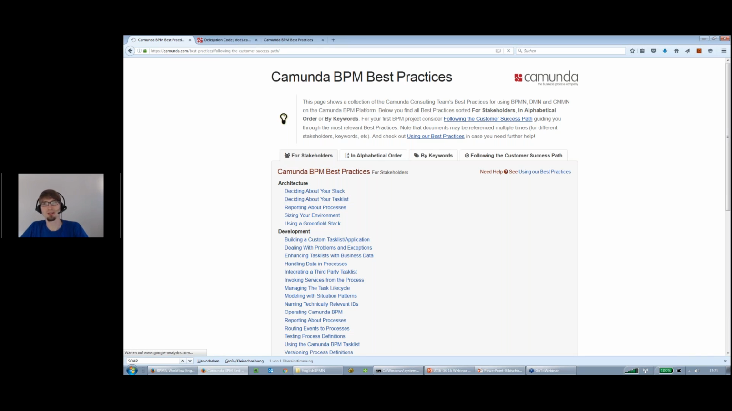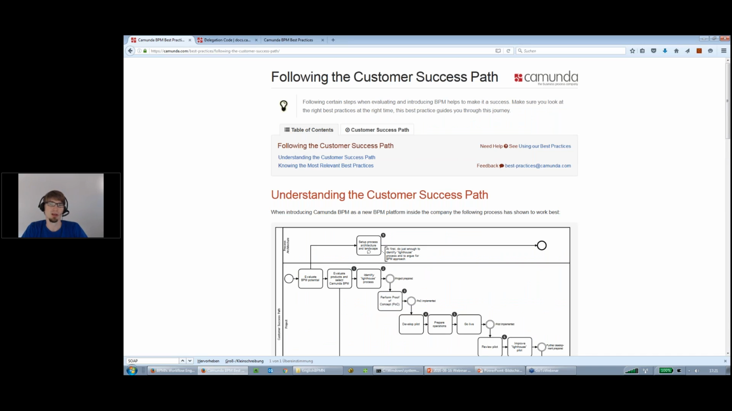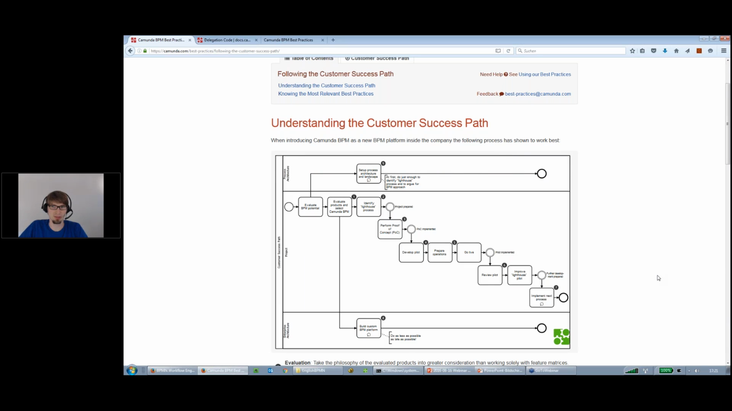Another very interesting thing to get started with the best practices is what we call the customer success path. We didn't want to invent our own Camunda development process or whatever you want to call it. So we wrote down what we saw at a lot of customers, what went very well when they introduced Camunda BPM. And that's what we've written down in the customer success path.